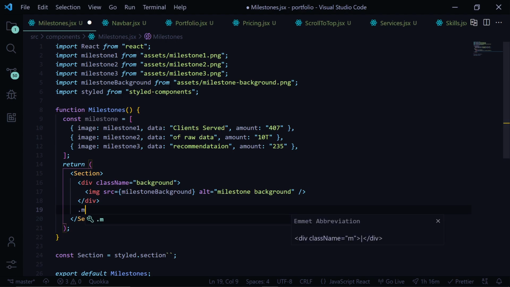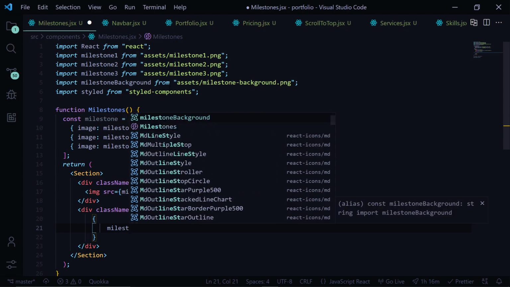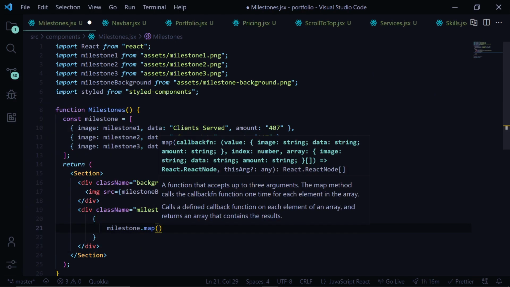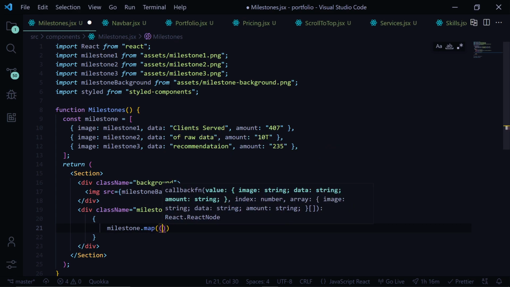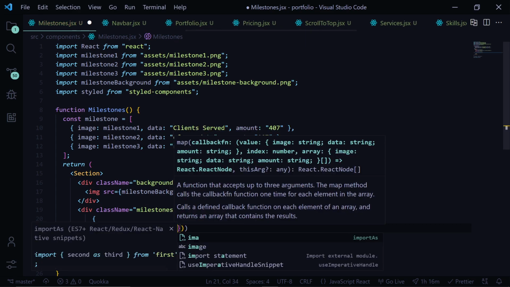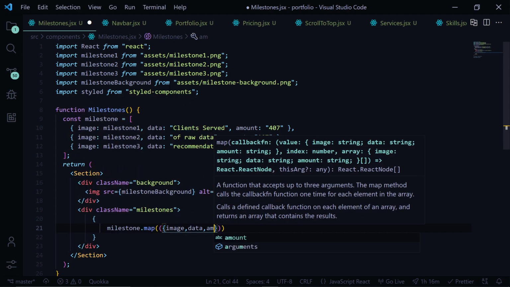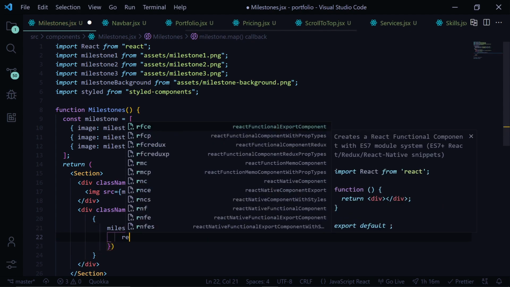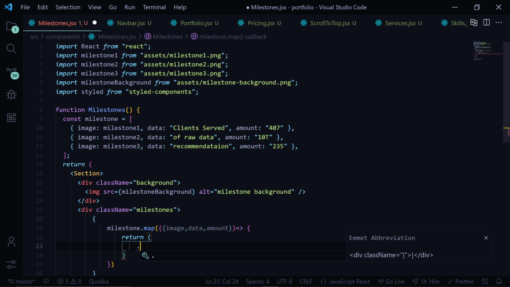Then we have milestones. We are gonna map the milestone, let's restructure it. We have the image, data, and amount. The arrow function will return the JSX.